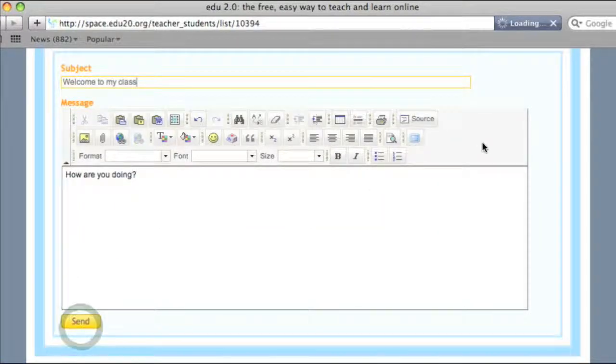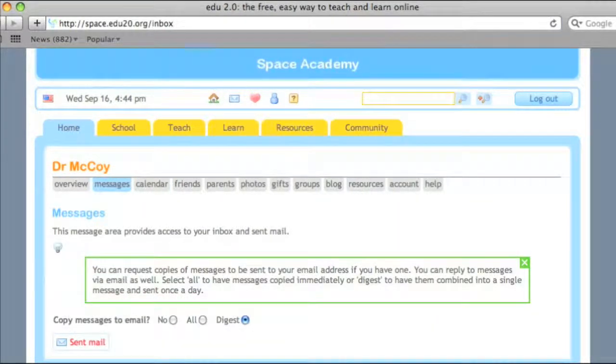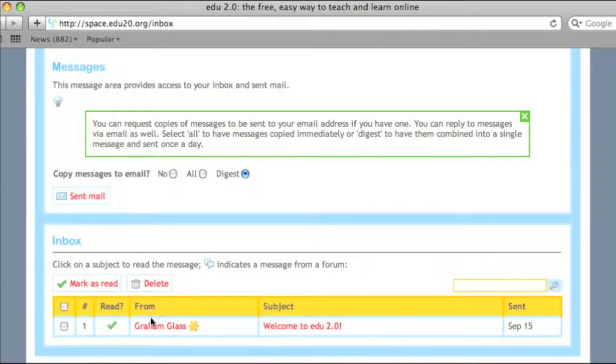So at this point, Mr. Spock will actually get a message in his message box, and he can look at it and reply if he wants. To access your message box, you just click on the little messaging icon up here, and this messaging icon will change to an open envelope if you actually have any pending messages. So if I look below, here's a message that I've already read. It's called Welcome to EDU2O, and it's actually a welcome message from me.